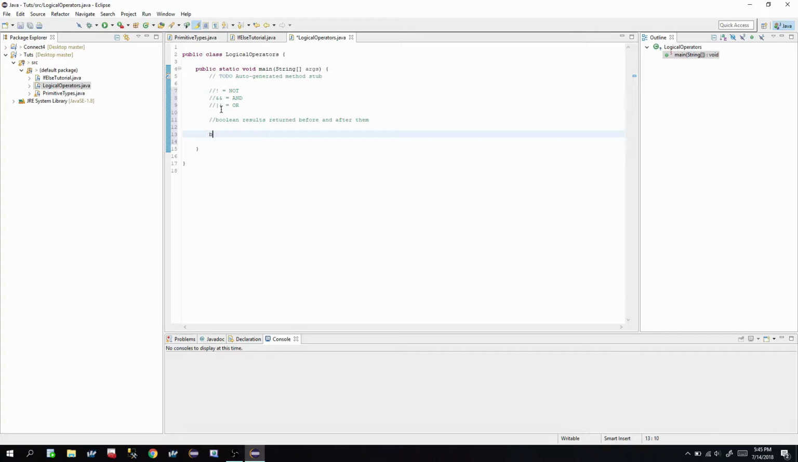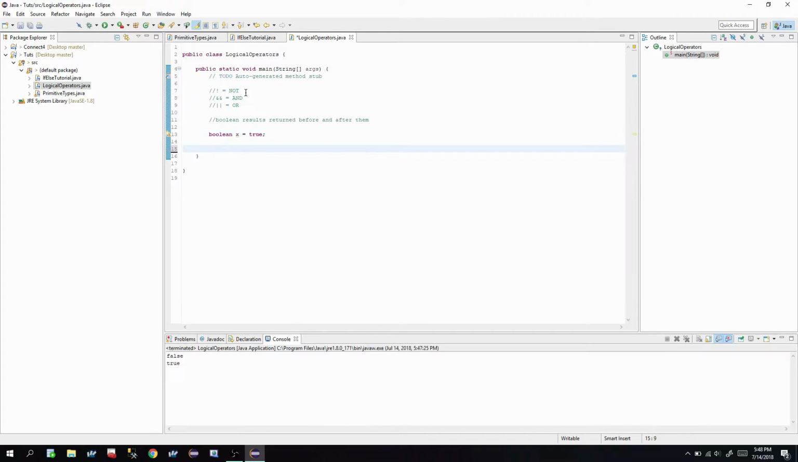Now why don't we start with the Boolean over here? Let's call this Boolean x as true. Now if we use the not operator and apply it to Boolean x, when we print a statement such as not x, what happens is that the computer will actually print out false, because it's deploying the not operator on Boolean x, changing the true into a false value.